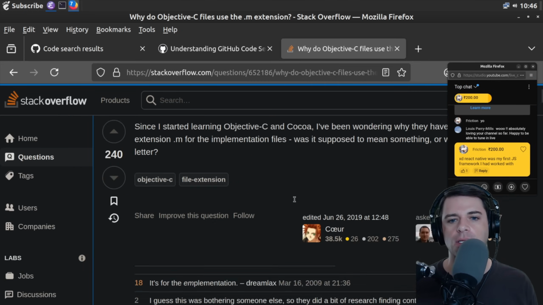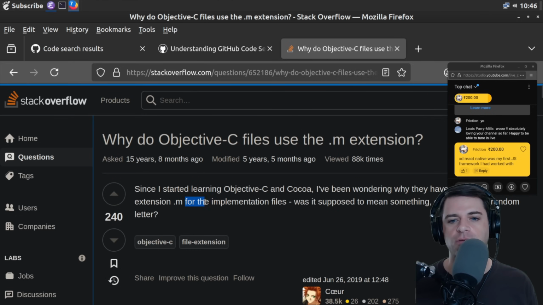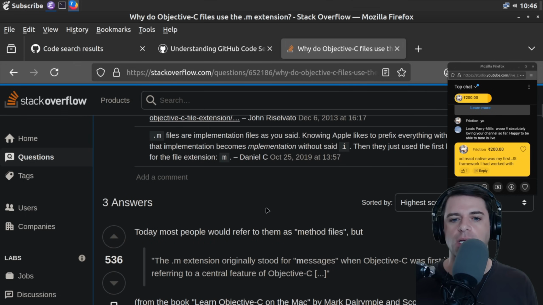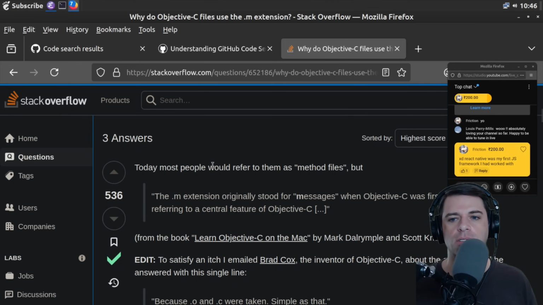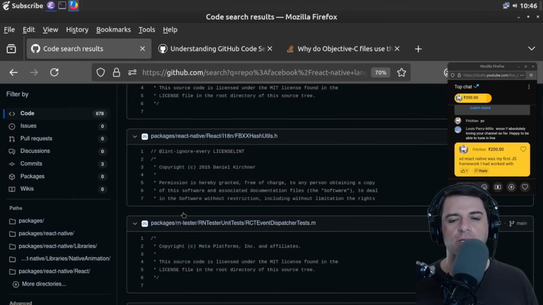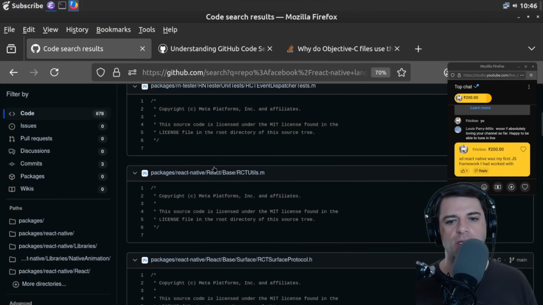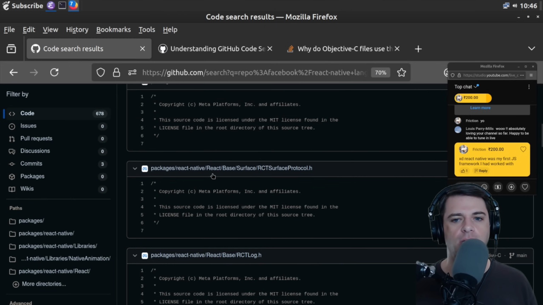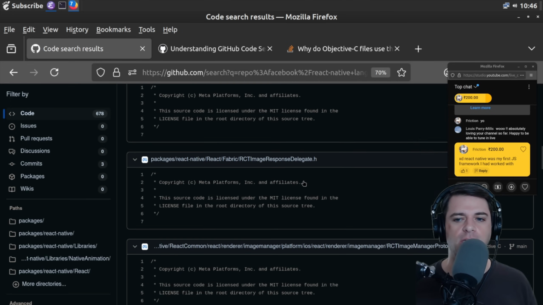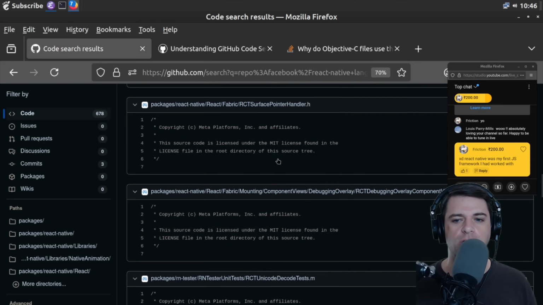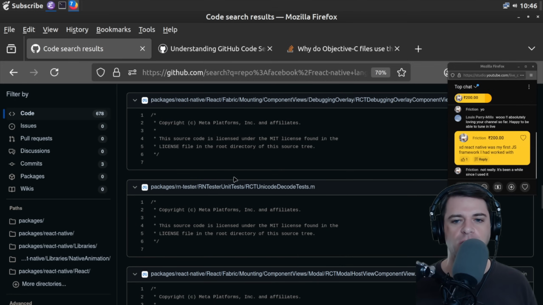Okay. The extension is .m for implementation. And then I don't know what the header is. Implementation. Okay, so these .m files do seem to be C++, or rather Objective-C, and they're in base. Well, this is, hang on, that's a .h. I don't know if there's a way of knowing whether that's a C++ header.